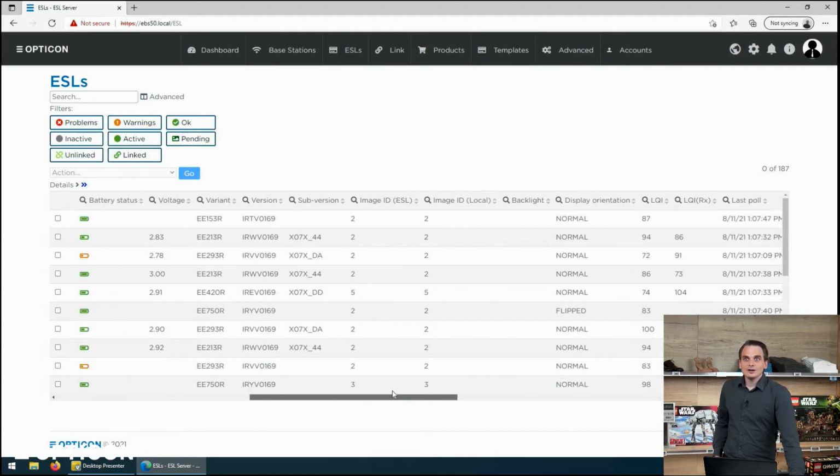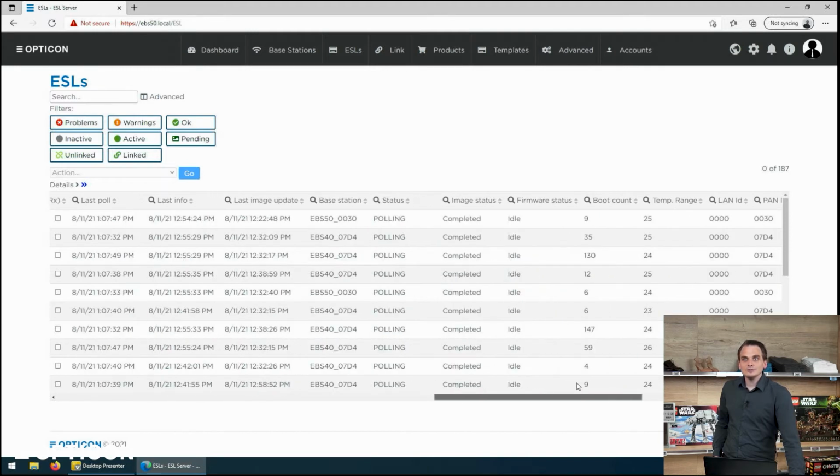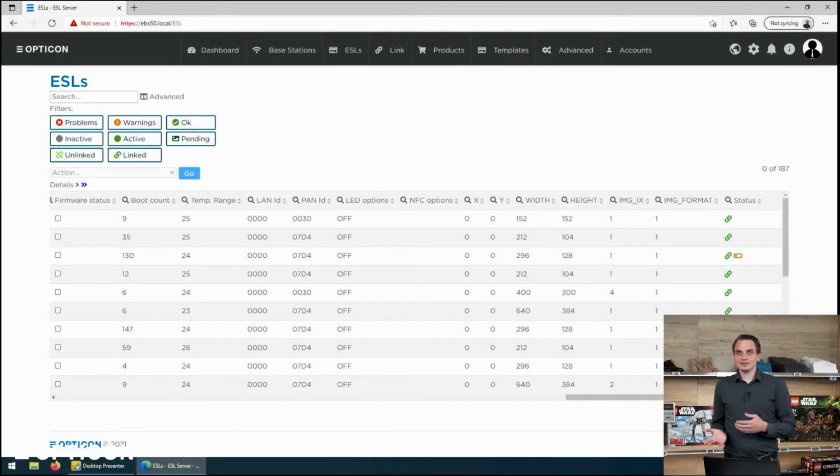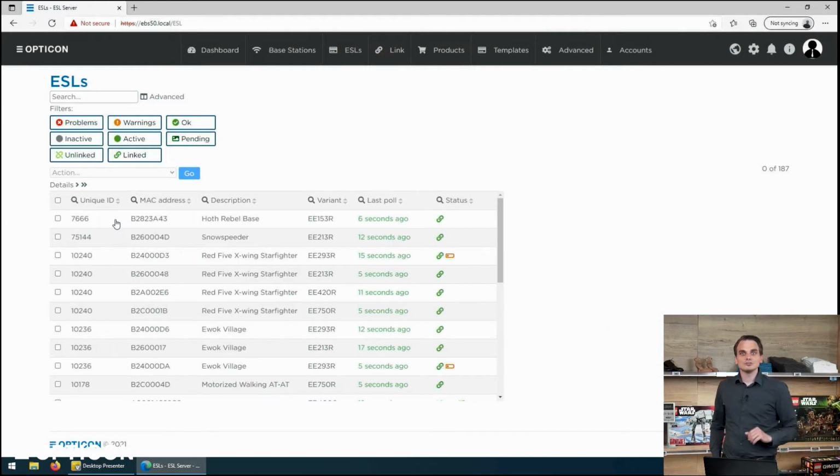All of these are not that important for day-to-day use, but if you are trying to find out why a unit has a problem or an issue, these columns are pretty helpful in finding out what is wrong. But by default, this is all that you need.